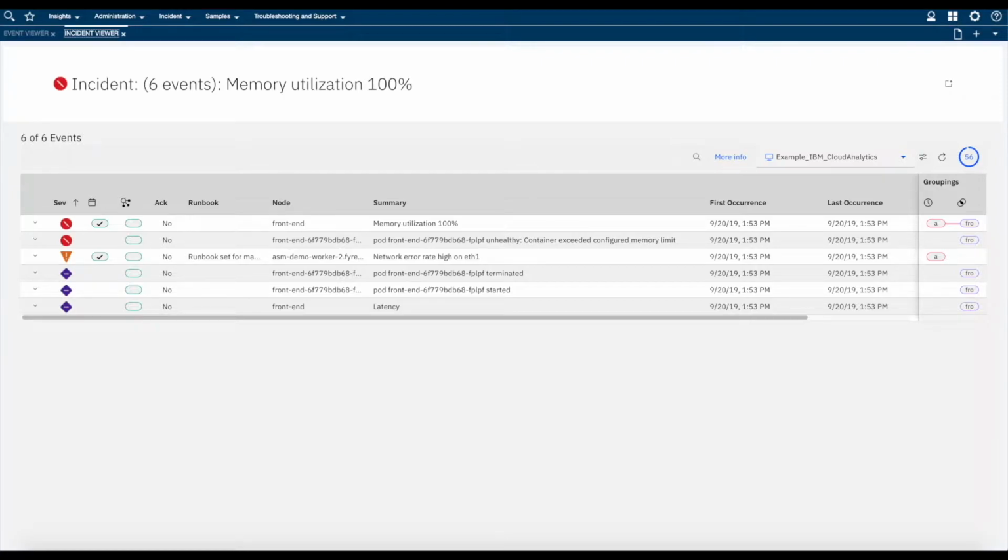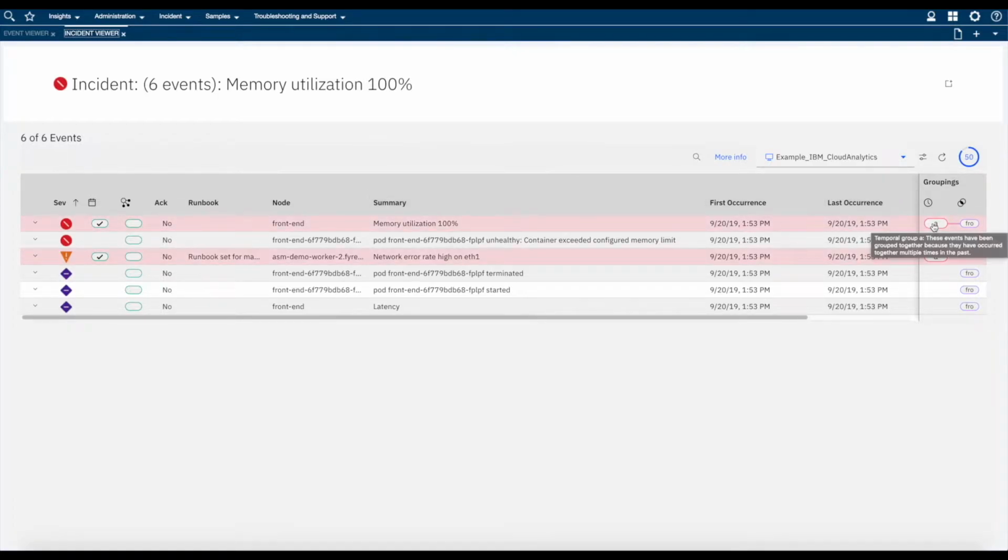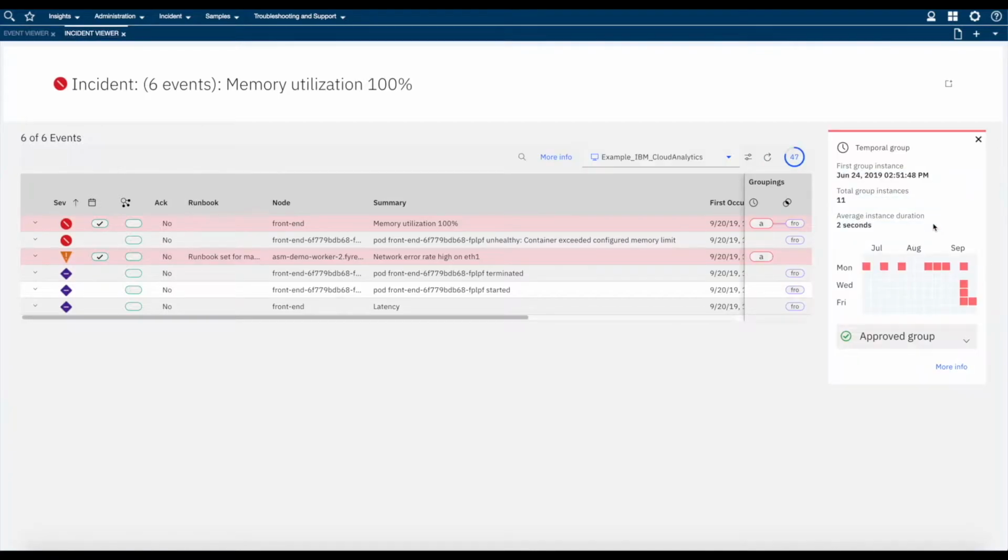The first thing our operator does on this screen is heads over to the right-hand side to find out a little bit more information about the reasons why these events were contributed into this incident. First, they go to this temporal grouping column and see that these two events here were contributed due to temporal grouping. Now, this is the similar information that we had on the event viewer, but what they can do now is they can click on that group to find out a little bit more information about the reasons why the system came to the decision it did.